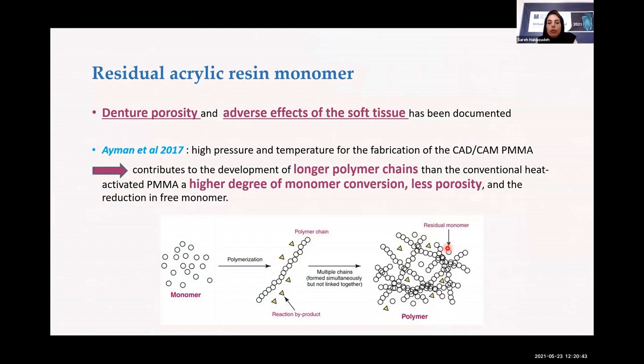Another concern that we always have is the residual monomer. So we wonder whether the residual monomer is more or less with these new CAD-CAM dentures. You see that it usually causes denture porosity and it has some adverse reactions on the soft tissue. So one article stated that the high pressure and temperature that we usually have for the fabrication of CAD-CAM dentures provides us with longer polymer chains. So we have a higher degree of monomer conversion and lesser porosity, therefore less residual monomer in these CAD-CAM dentures.